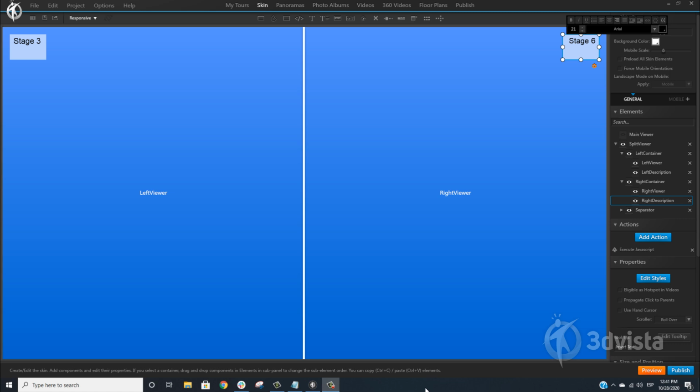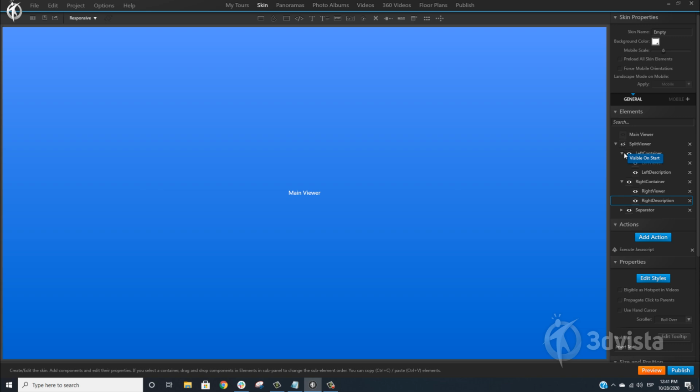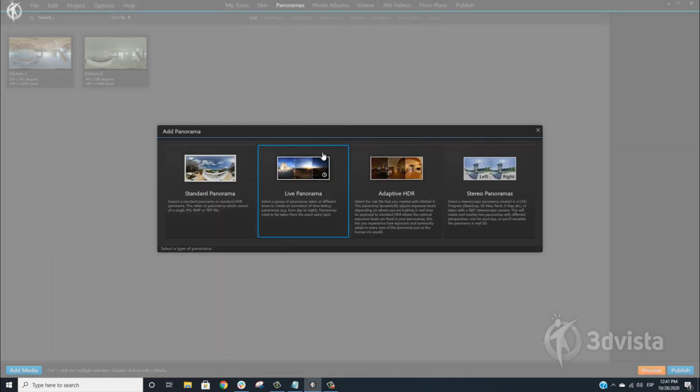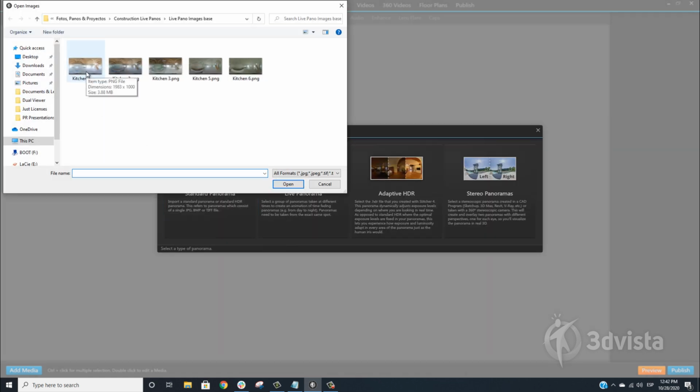Okay, so right now we have this dual viewer permanently in our tour. But what if we wanted to start in a normal panorama, in a different panorama, and only access such a split screen or dual screen when we click on a hotspot or a button? In that case, what we would do is hide the split viewer here in the skin. We would import the panorama that we want the tour to start in. So just a normal panorama, it can be anything. I'm just selecting one from this folder here.